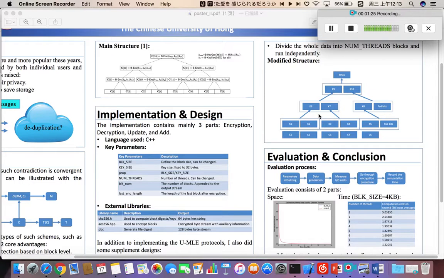And one thing should be mentioned is that I construct the tree on key level rather than block level. That is because I do bit padding, and padding on key level will dramatically reduce the padded size.